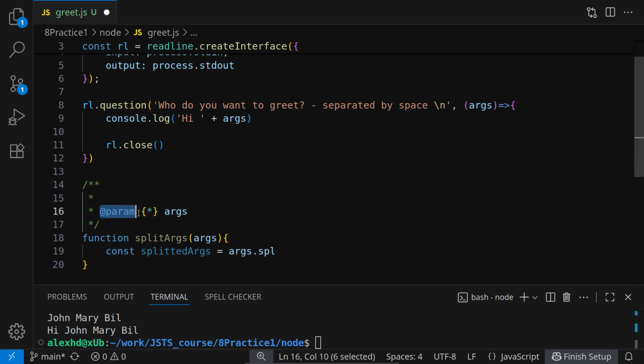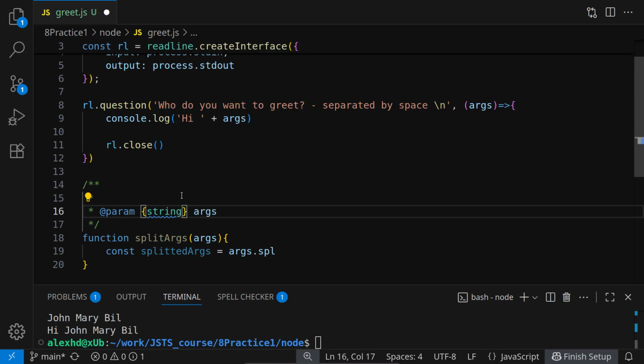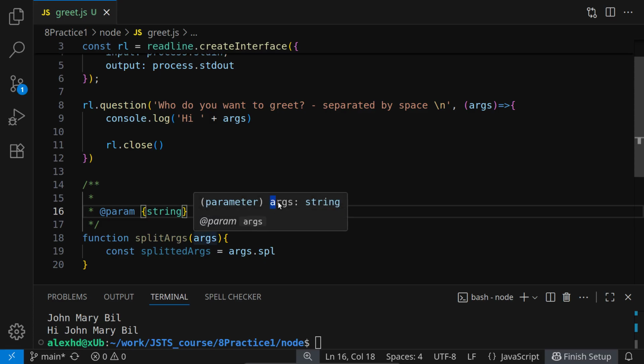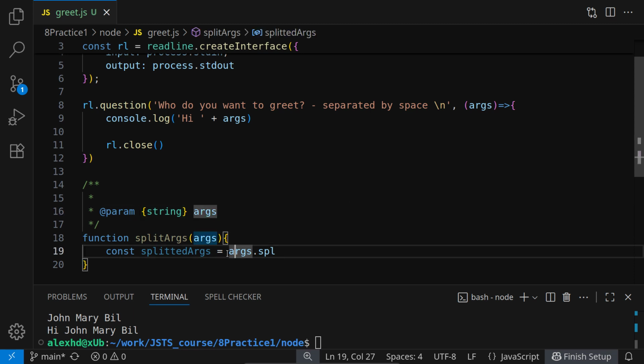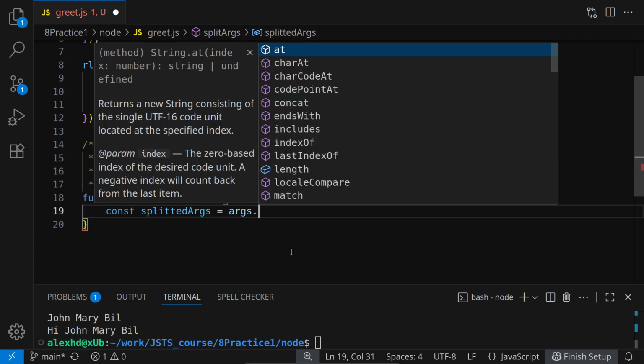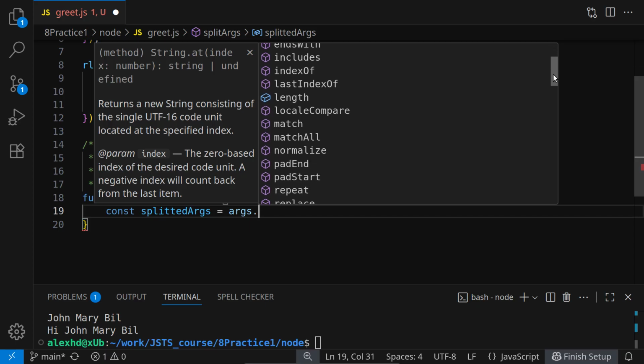If it doesn't appear to you, you can simply specify @param and then our arguments. And let's just say to VS Code that this is a string. Now, if I hover with my mouse over this, you will see that VS Code knows that this is a string. And now, when I want to split our arguments, if I press the dot and then Ctrl+Space, I will see all the methods from the string.